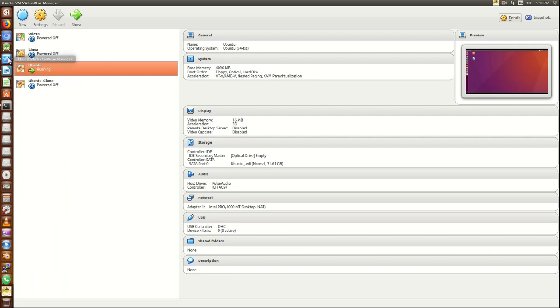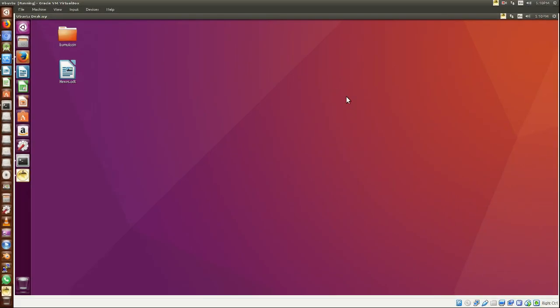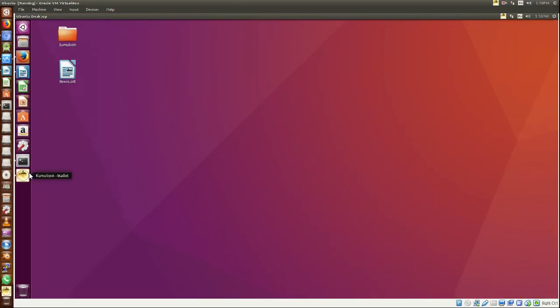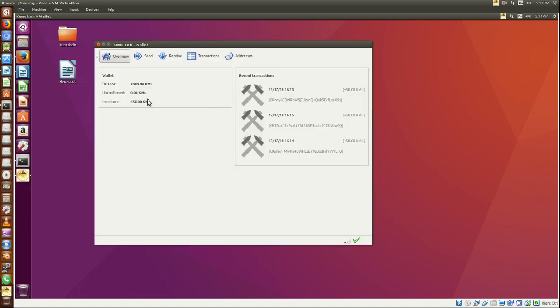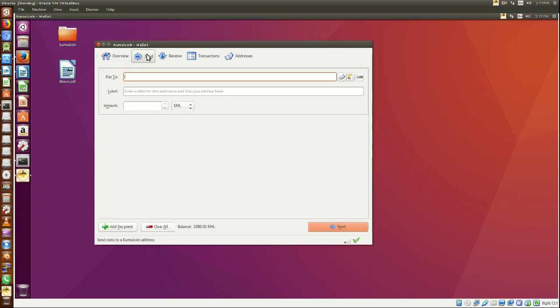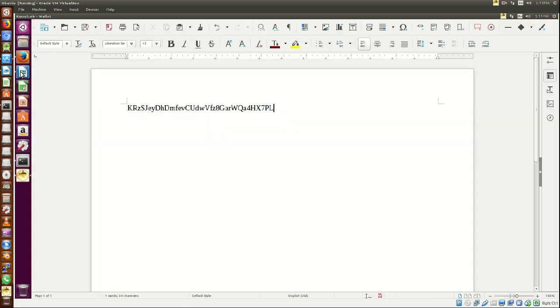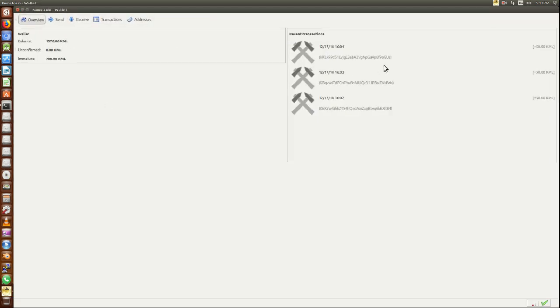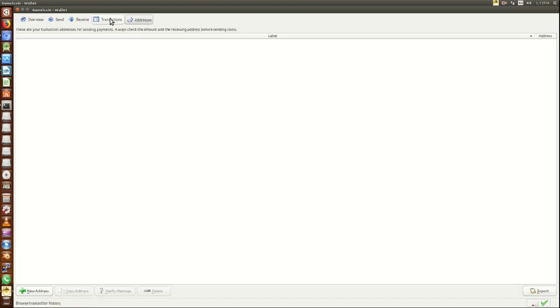Okay, so let's try sending 20 Kumulcoin from my virtual machine to my actual host. I'm using this because I've actually mined a fair bit of Kumulcoin from here. So in order to do that, I just simply go to send, and I've actually saved the e-wallet address of the other e-wallet here, which is this address here.